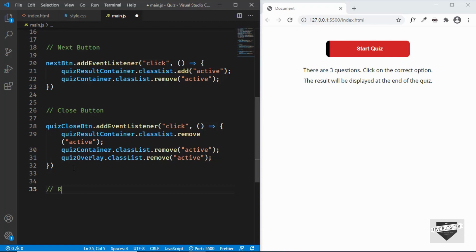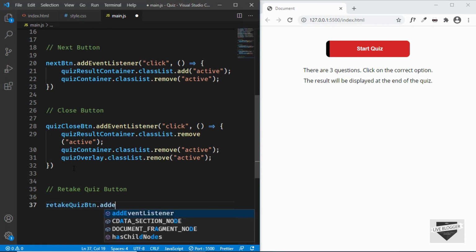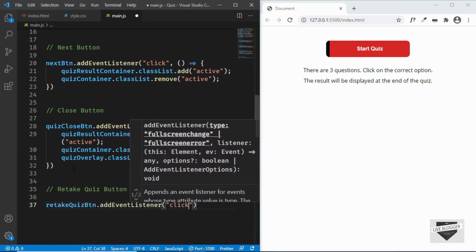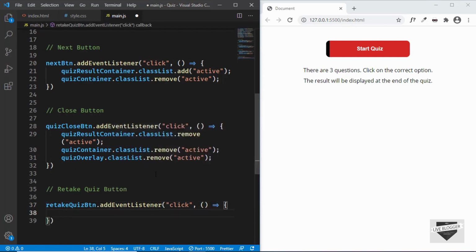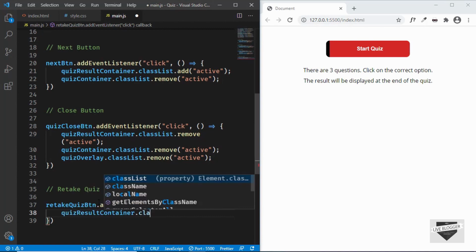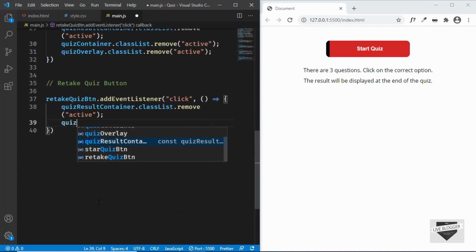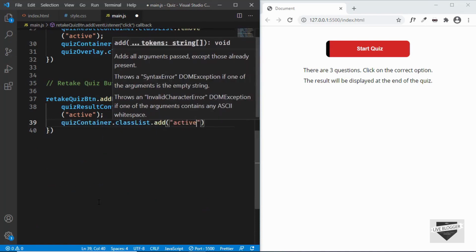and let's also write the code for the retake quiz button. So we'll type retakeQuizBtn.addEventListener, click, and we'll create a function. And when we click on the retake quiz button we want to display the quiz screen and hide the result. So we'll type quizResultContainer.classList.remove('active'), and we'll type quizContainer.classList.add('active').